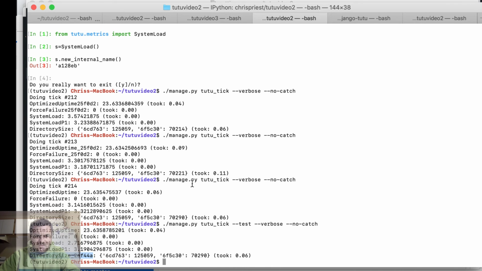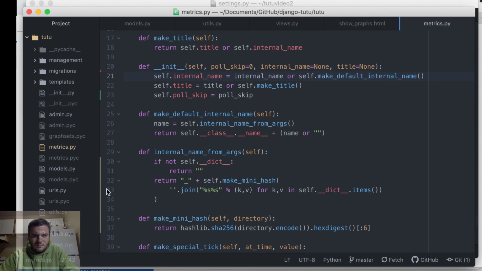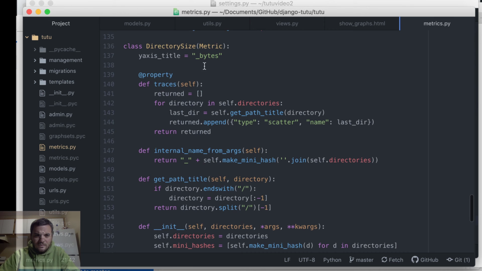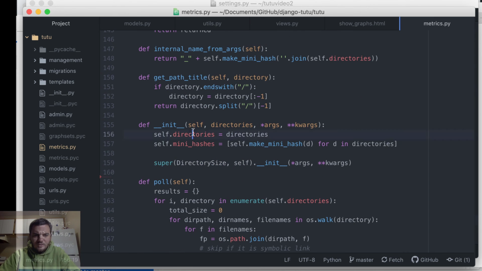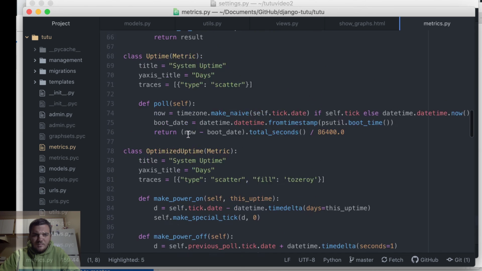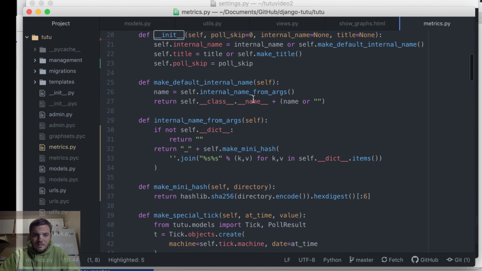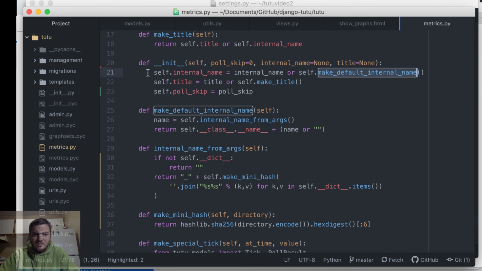because by the time this gets called, on directory size, the init function sets directories and then it sets mini hash. And then it calls the init on the base class. And so by that time it gets here, it already has two variables set. But then when it gets down here and then it jumps to here, this will have two items in it. And then this will get called and it will do the hash.